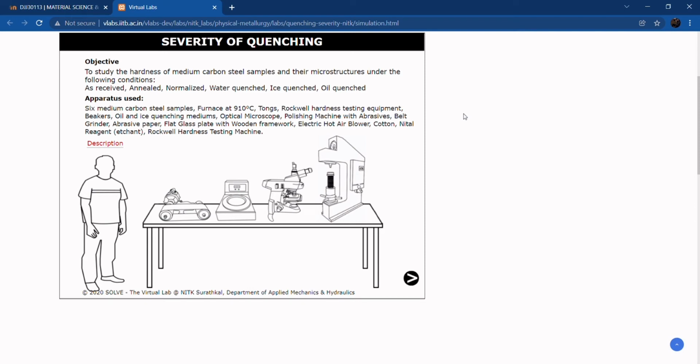Today, I will be presenting a practical test about severity of quenching. The objective of our test today is to study the hardness of medium carbon steel samples and the microstructures under the following conditions: as received, annealed, normalized, water quench, ice quench, and oil quench.